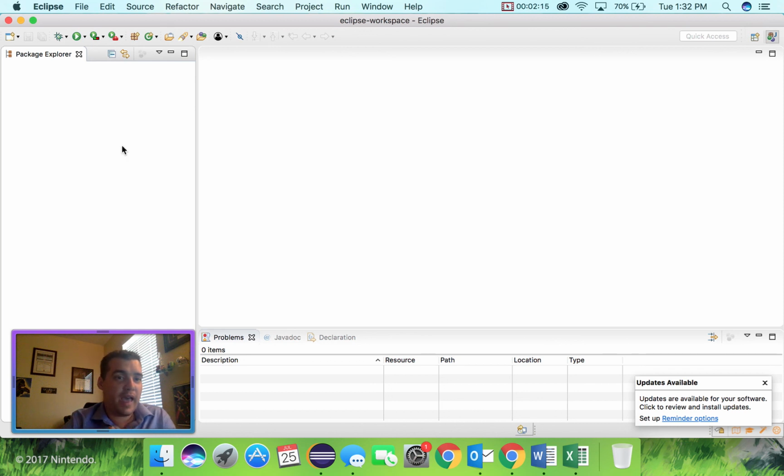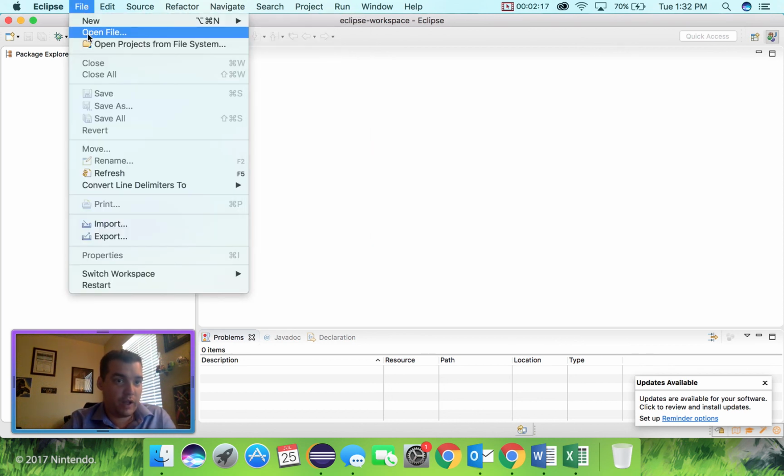Do not ever go to File, Open. This feature is really not designed for you guys. There are reasons to use it, but do not open your .java files using File, Open File. If you do that, you can edit it, but it won't allow you to run it. It won't give you the error reporting.